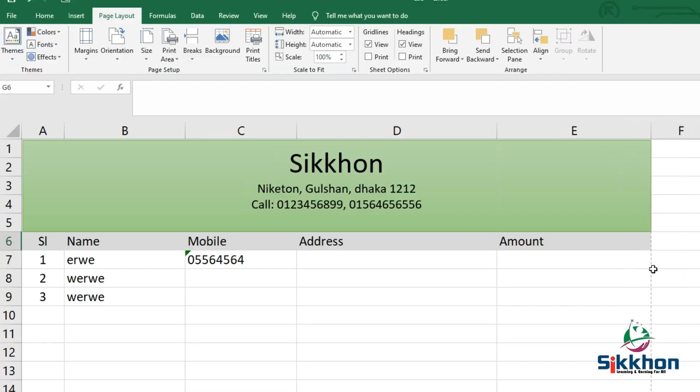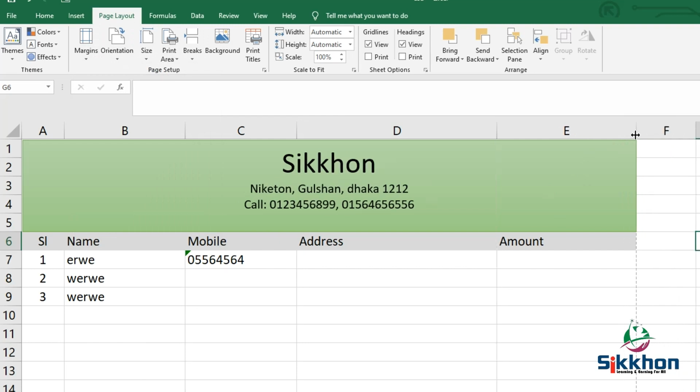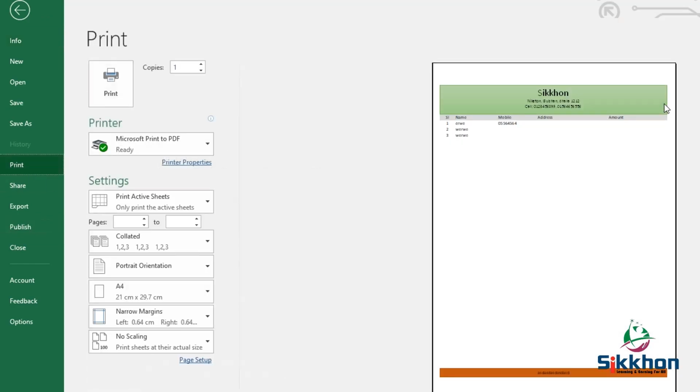Now we can see that the size of the margin is a bit different. It is because we already had changed our margin. So for doing that, we will increase it a bit. So we can see that our print area is moving a bit. So for the betterment, we must save this file. After adjusting, if we go to print preview, we can see that it is in proper position now.